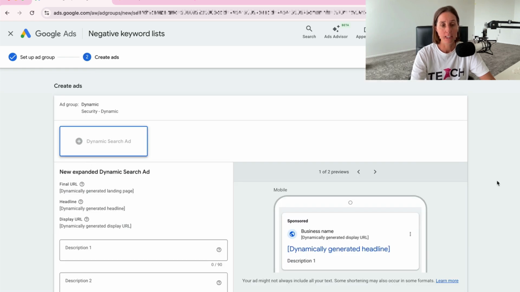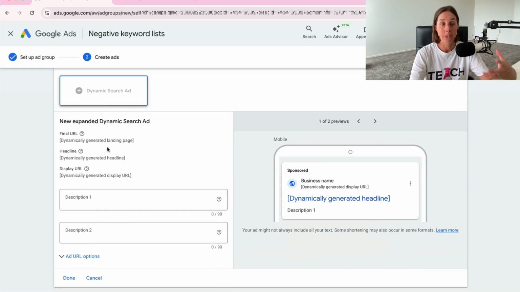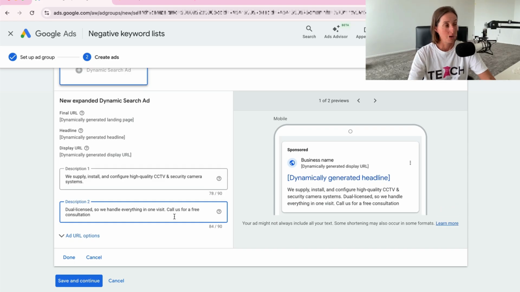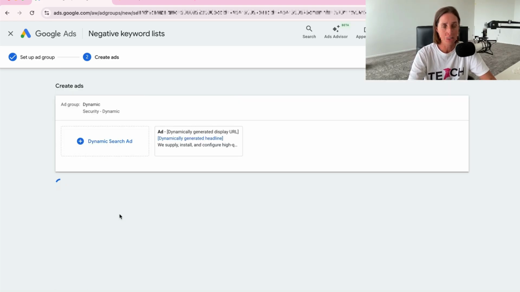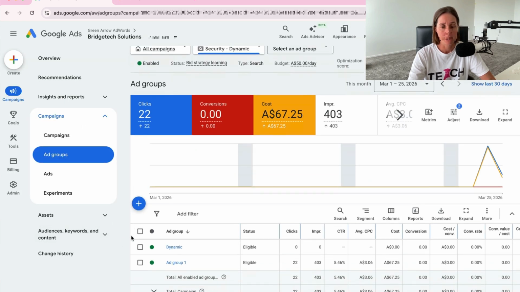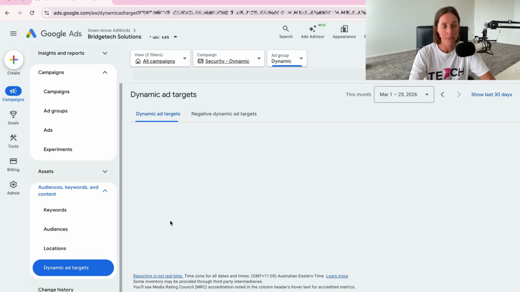Great. And then here we are unable to create a headline or a display or the final URL, which we know is definitely going there, but we can create our descriptions here. Google will be dynamically creating that headline, but we're just going to create 2 descriptions, each of 90 characters. Okay, I've just created 2 descriptions and then we click save and continue.